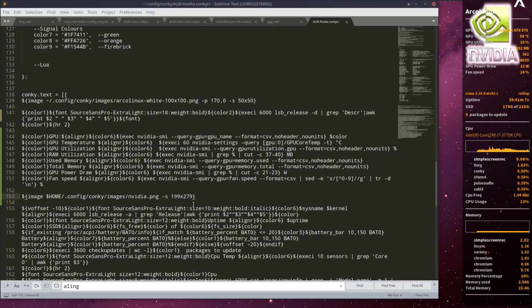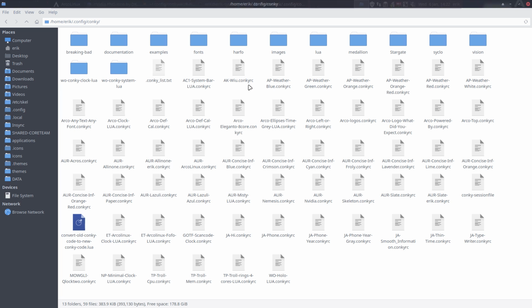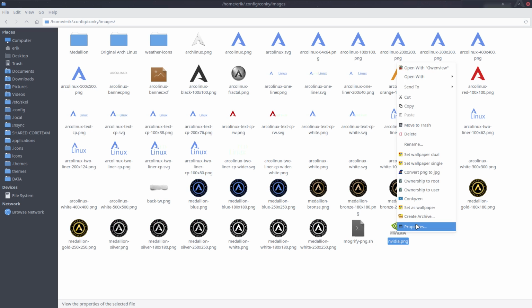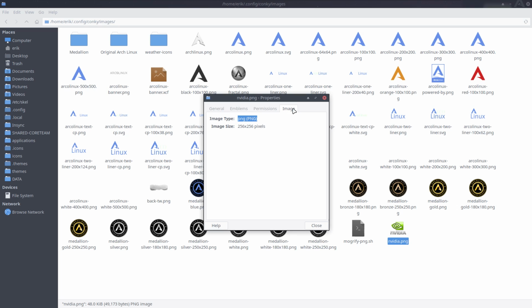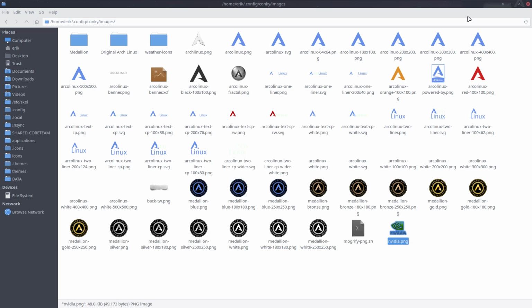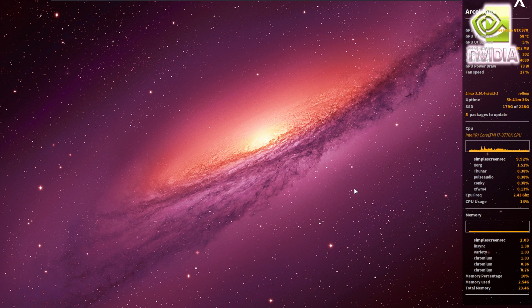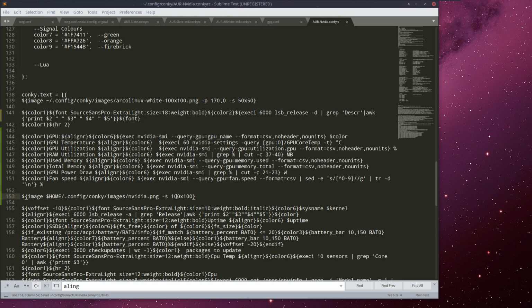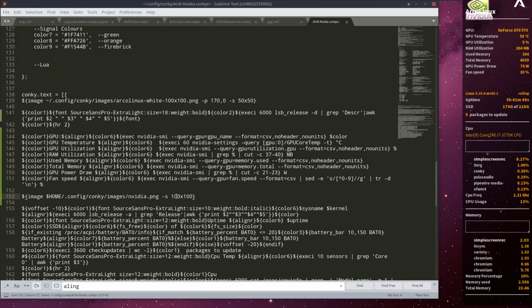Okay, let's make it a little bit smaller. Well, we should have the info, right? How big is this thing? So images, NVIDIA is here. Right mouse click, properties, image. It's a square. So that's cool. That's the best thing, because you can just make 100 by 100 and it's not gonna be stretched out. 100 by 100. Save. What's this? Let me put this thing at the top.